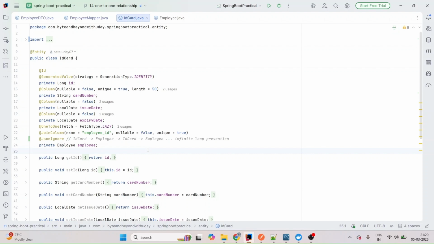Now that this is done, one more method I would like to implement is delete ID card. I want to delete the ID card, not an employee. We already have an endpoint to delete an employee. Now I want to introduce one small endpoint which will help us to delete an employee ID card. So let me make some changes for that.